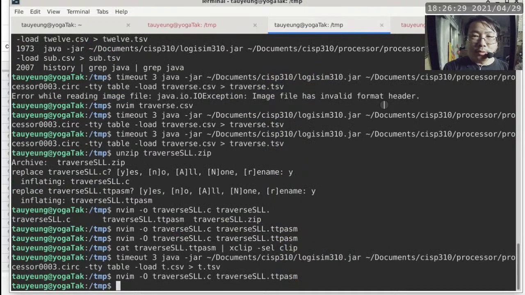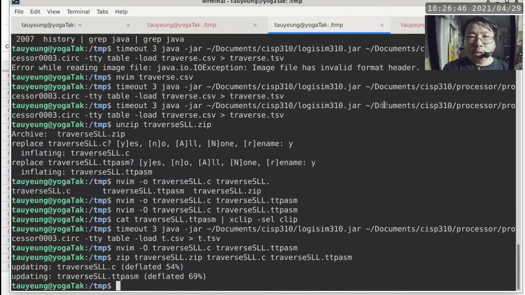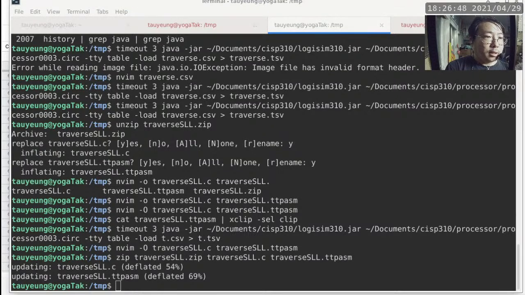And I am going to zip it up so that you guys get a copy, right? Okay, zip traverse sll.c traverse sll.ttpasm, and then I'm gonna upload it right now. And pin it. There we go.